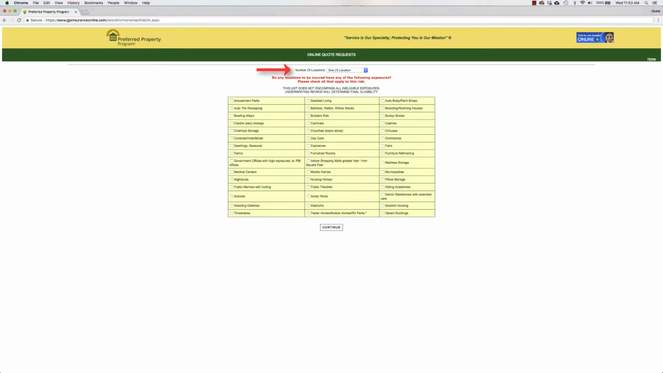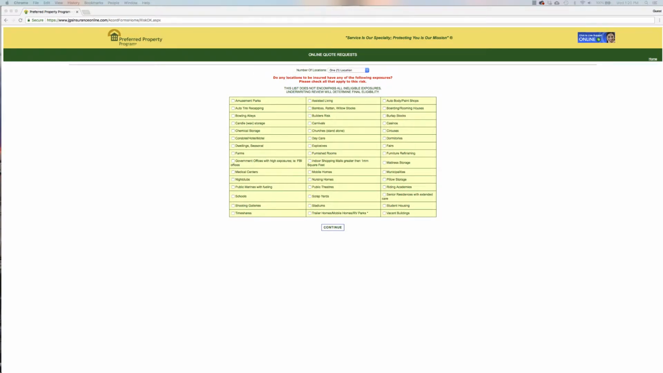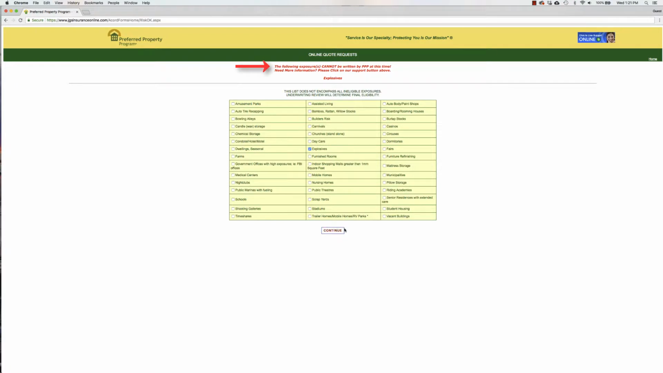The following screen will prompt the brokers to select the number of locations to be insured under the policy. You will also find a list of exposures to select from if any are applicable to the risk. Once you have selected the additional exposures, click Continue to move to the next screen. If you choose an exposure that is considered ineligible, such as explosive, you will see a message stating that those cannot be written by PPP at this time.